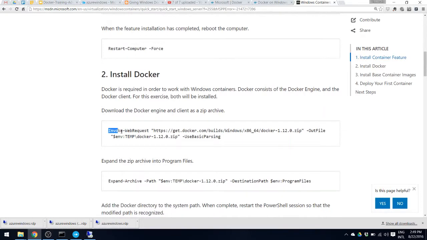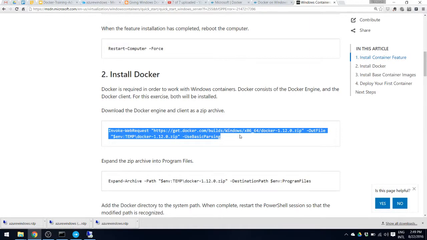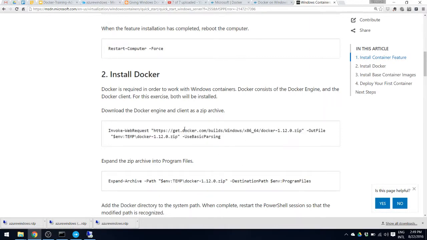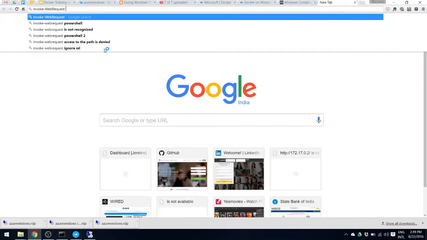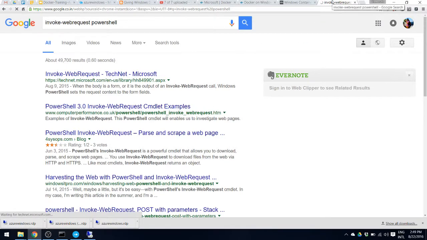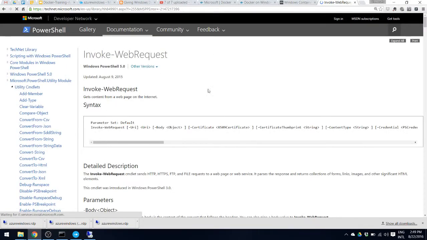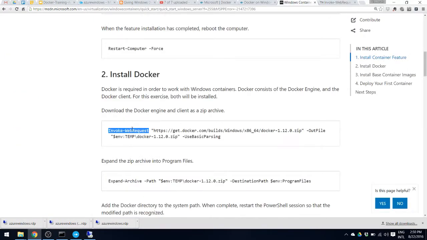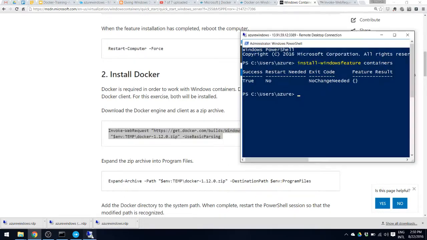Next part we need to do is download this zip file and save it to the temp directory. Now this is PowerShell, and in order to understand what this does, you can always hit the PowerShell reference for the Invoke-WebRequest command. As simple as that. These things are called cmdlets in PowerShell, and essentially what this does is it is the equivalent of curl or any other web request parser. So let's just copy paste the whole thing into this.